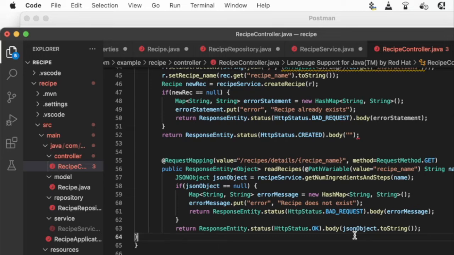Now let's move on to update. This is going to be similar to create, but it will update an existing recipe. If you try to call it on a recipe that doesn't exist, then it'll have an error message. So we're going to do @RequestMapping, value equals /recipes. And the method this time is going to be PUT, because PUT is often used for updating.